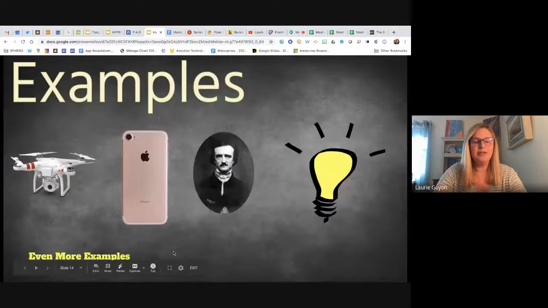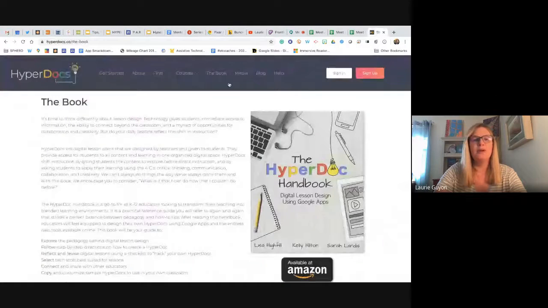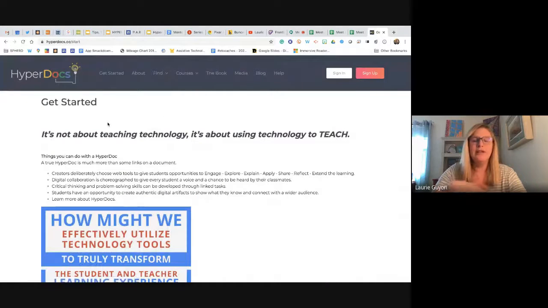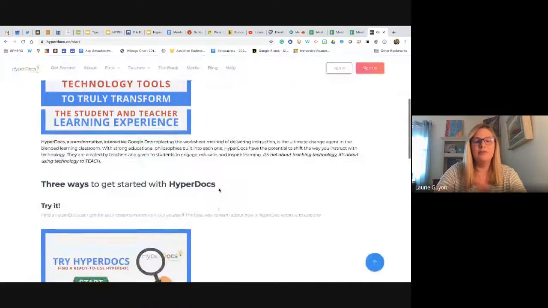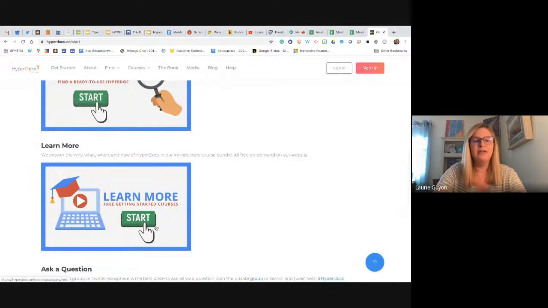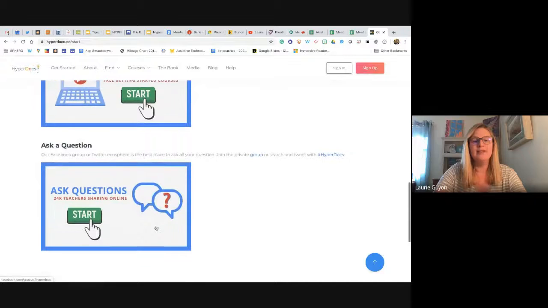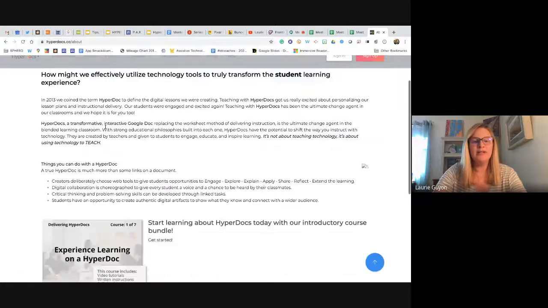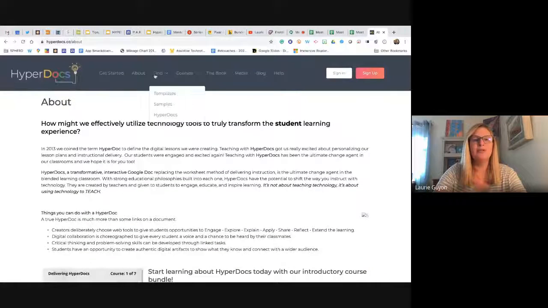Underneath there, you also see the website, which I opened up to before, the Hyperdocs website. Start with the get started, read the information on there. It's going to give you more information about Hyperdocs. You'll have some information to try it. You'll learn more through their different classes. You can ask questions. They have a very active Facebook group. You can find out a little bit more about Hyperdocs. Like I said, they have different courses that they're opening up.